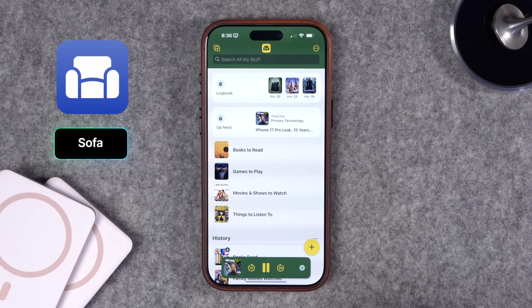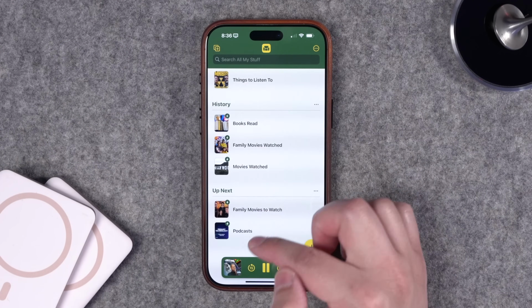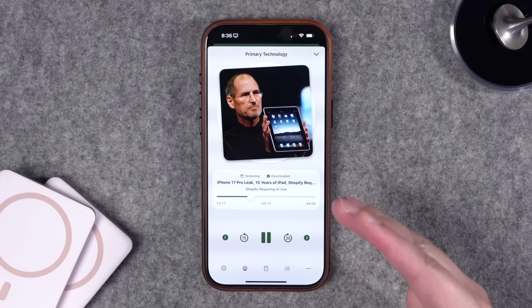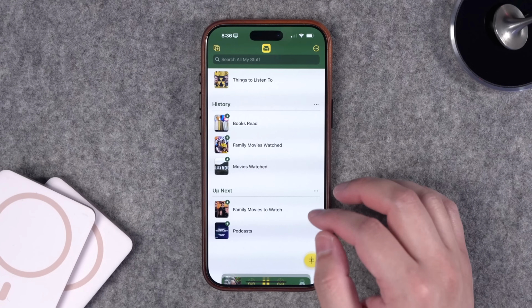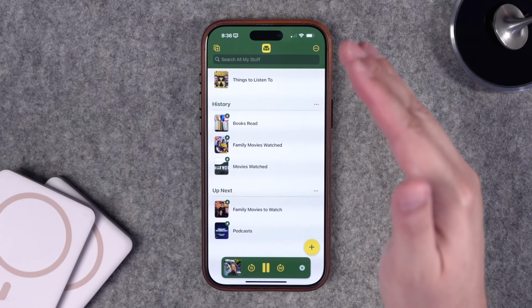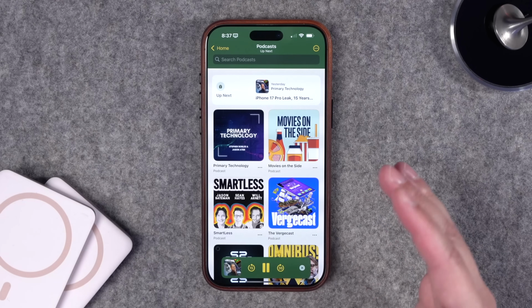Sofa's been an app where you can manage movies, TV shows, books you want to read, and other things, and now developer Sean Hickman has added a complete podcast player and manager into his app. Now, I did a full deep dive on the Sofa app in general. I'll link it above and down in the description if you want to see how I use it with Smart Lists. But the new podcast features he built in are actually pretty powerful.